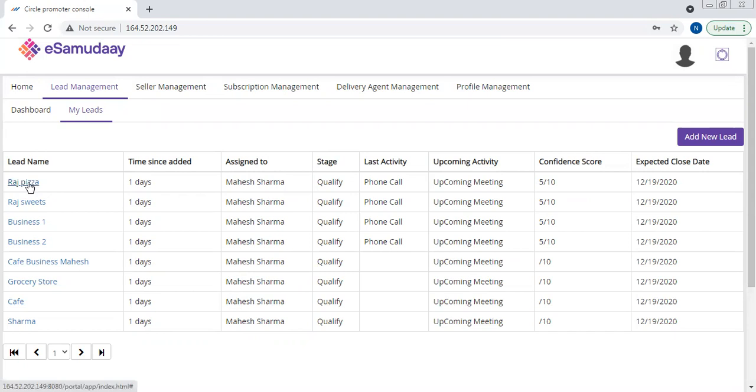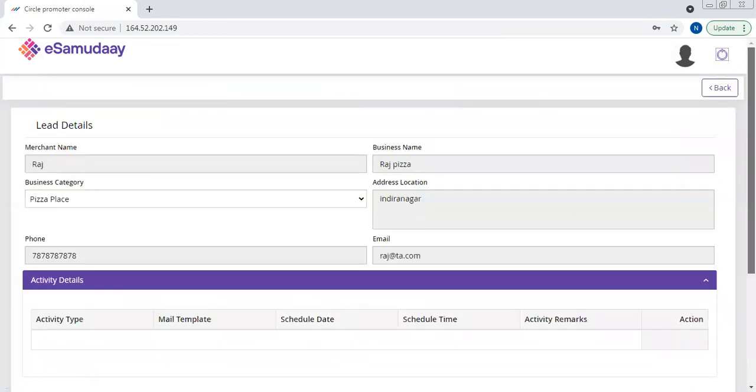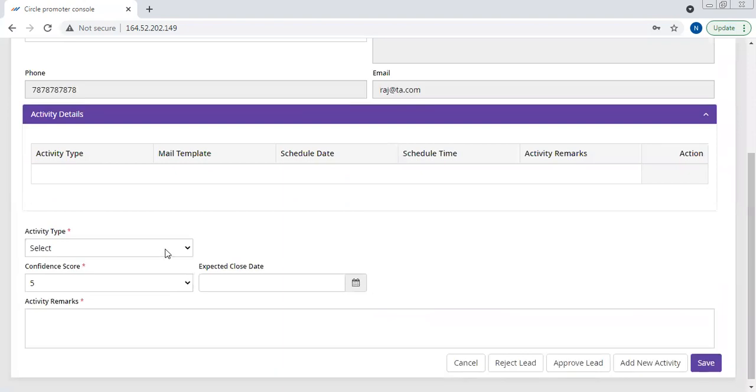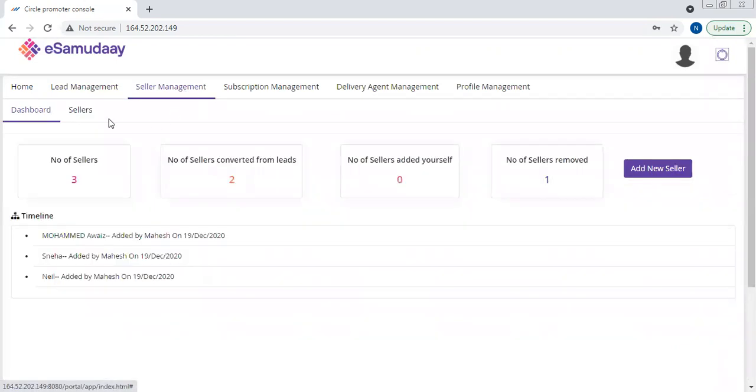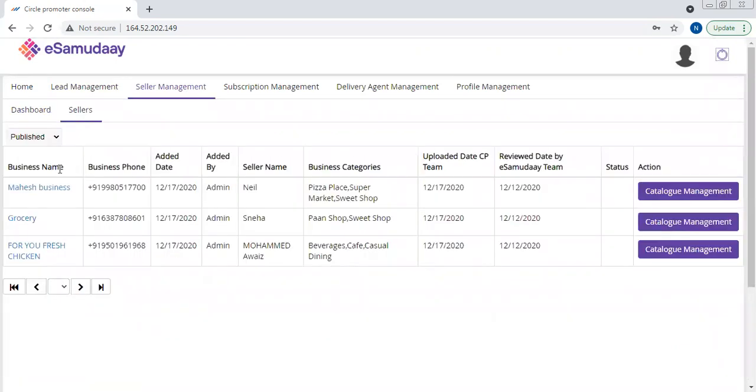Now let's click on a seller, and the CP can assign activities at different stages, right? Like a phone call, meeting, and you'll have WhatsApp here coming soon as well, right? And he can track all of them in one place without having to leave the system, right? So all the 50 or 100 leads that he's added, he can track, and eventually he can convert them to confirmed sellers, at which point they will be in the seller management list, right? So here you can see all the sellers which are confirmed sellers and part of the circle, right?